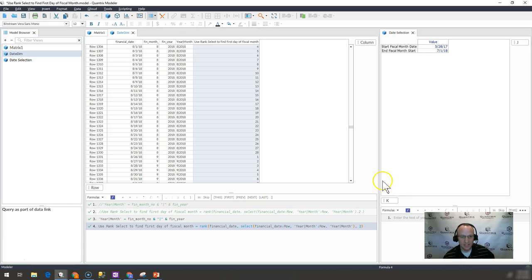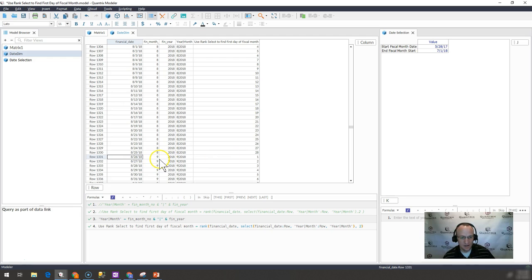If I go ahead and hit enter, then I would see that indeed 8/26 of 18 is the first day of fiscal period 9 of 2018. If I go down here, I would see 9/30 is the first day of fiscal period 10 of 2018.